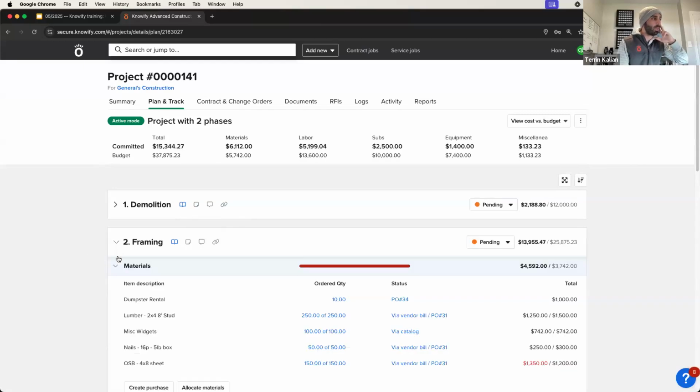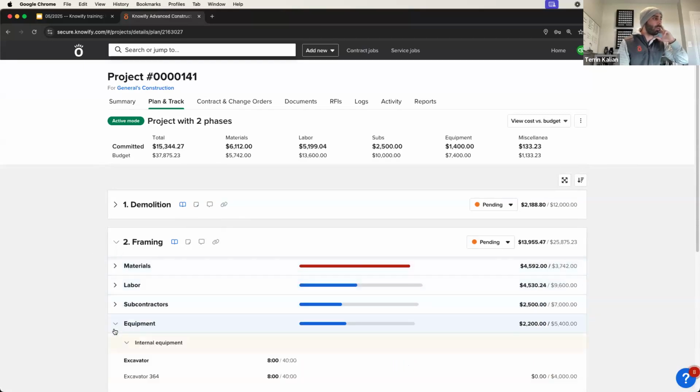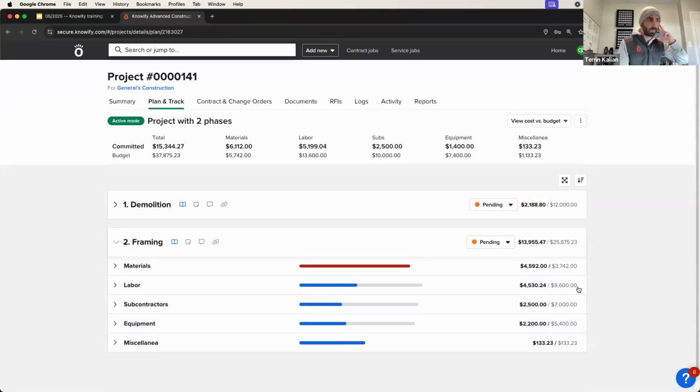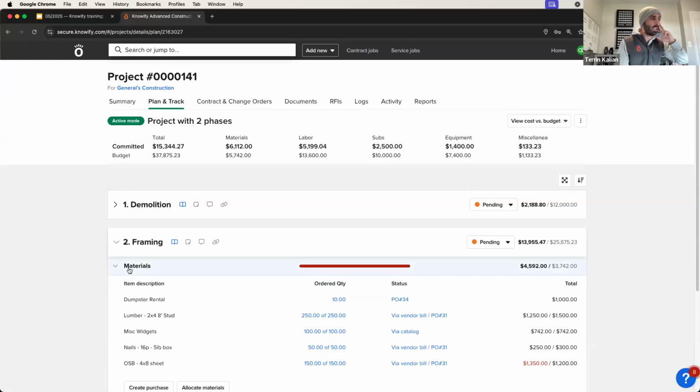But then I can even drill further down where I now say, okay, show me my framing material cost versus budget, labor cost versus budget, etc. Then I can drill further down and say, okay, inside materials, how much did I spend on lumber? Did I spend more or less or the same amount as I expected? So we can start high level. I've spent 15,000, a little bit less than half of my budget, and then drill all the way down into this nitty-gritty detail of I did spend more than expected on strand board on this project, and here was the purchase order and the corresponding bill.